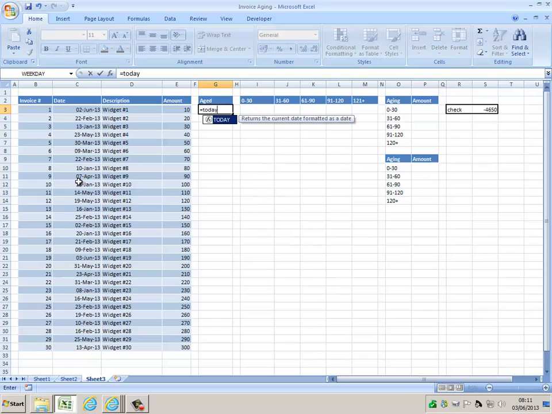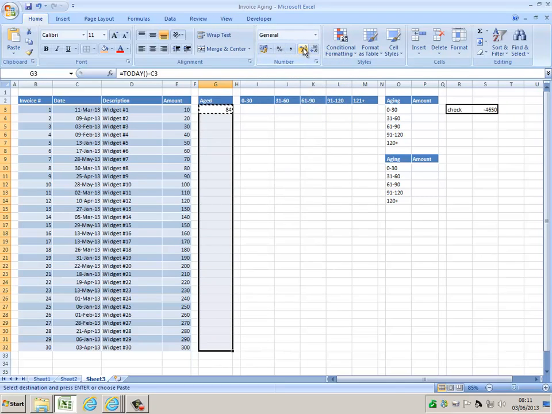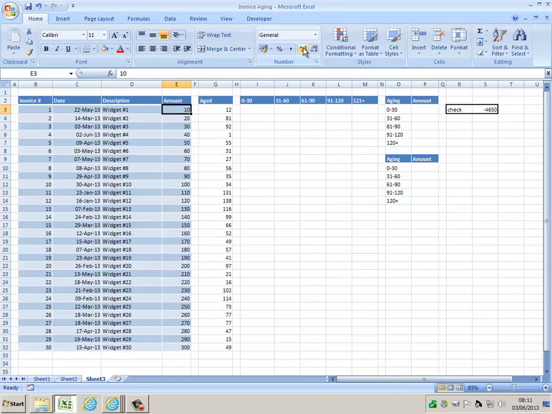So if we want to age an invoice, we'll use the current date minus the date of the invoice, and actually if we just change that to general, you can see we get the number of days that an invoice is aged. Now we need to check whether that's between 0 and 30 days. So if we say that equals whether that is less than or equal to 30, that will tell us whether that's true.